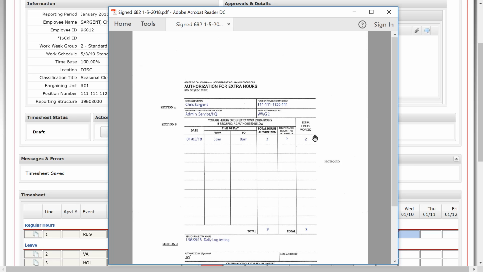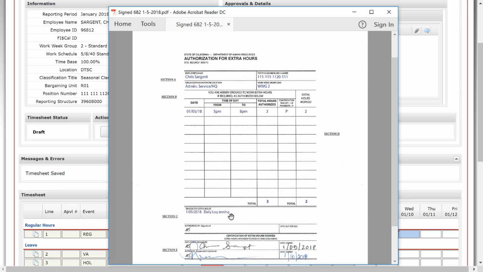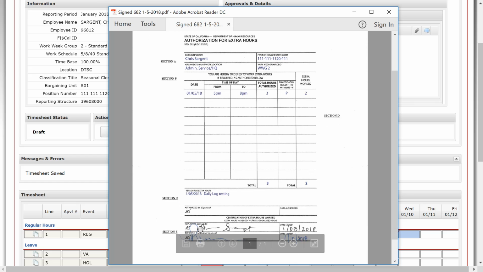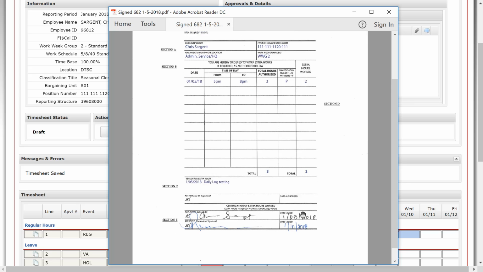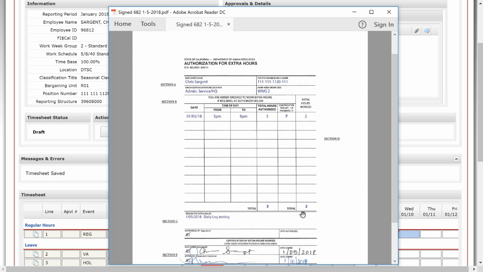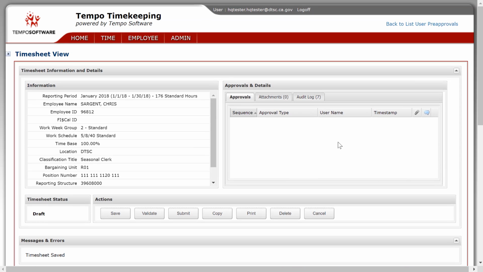And then you can see that it shows the actual number of hours I worked as 2 rather than the 3. You'll recall that I was able to get the work that I had planned to do done in 2 hours rather than 3. So my total actual overtime hours are 2. Again, I have the reason for the extra hours down here. And I signed and dated this on the 5th when I worked the overtime. And my supervisor has now signed and dated it and returned it to me. I've taken a scan of that document and put it into a PDF here.